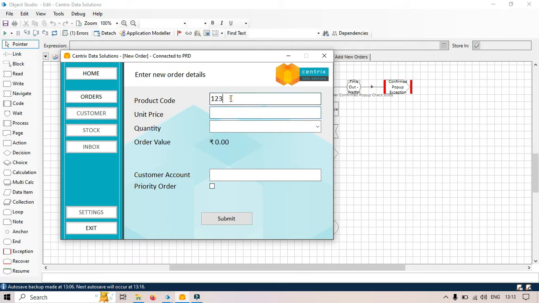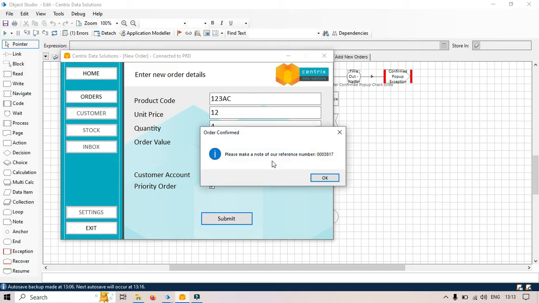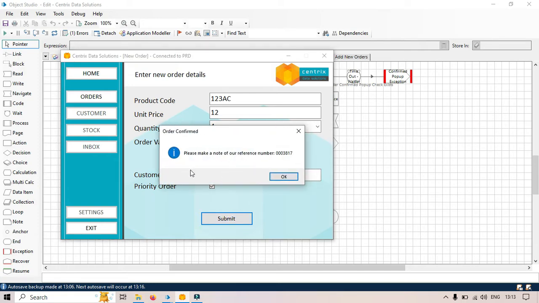This is the product code A, B, C, something like that, and then unit price 12, and then quantity, and then I will put some customer account number, priority order true, and then click on submit. Now here you can see we are getting this message in the pop-up that please make a note of our reference number, and then after that we are getting this is the reference number.